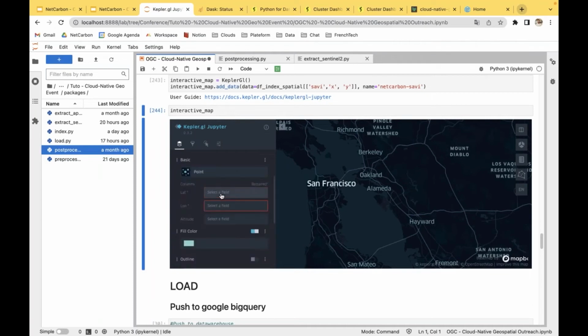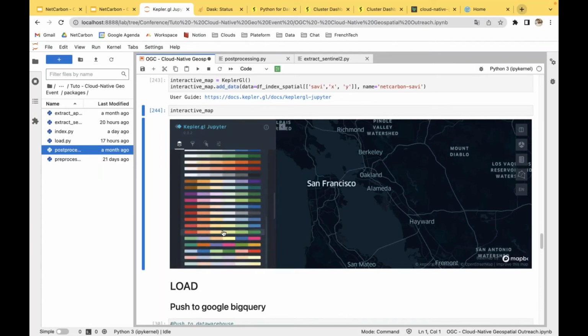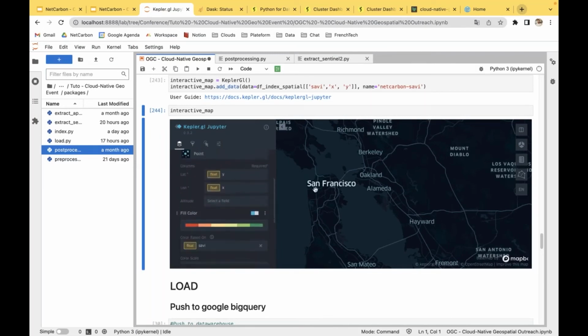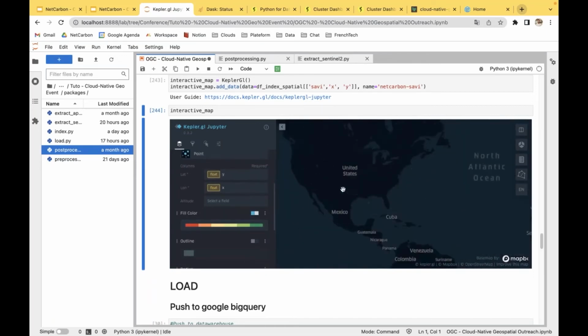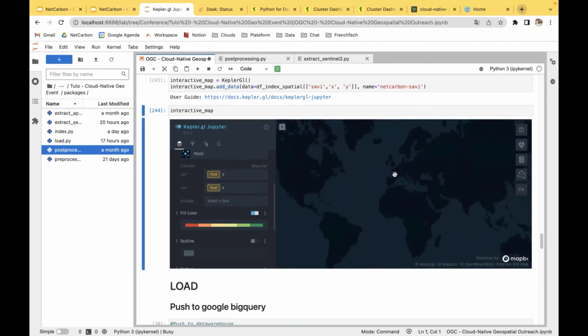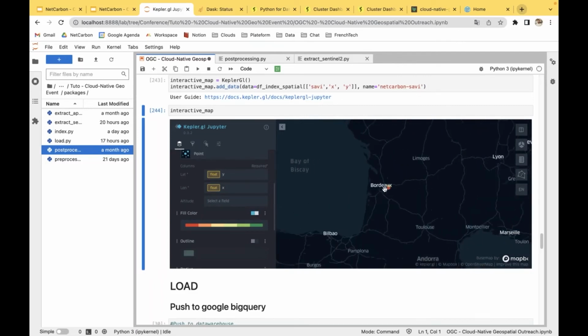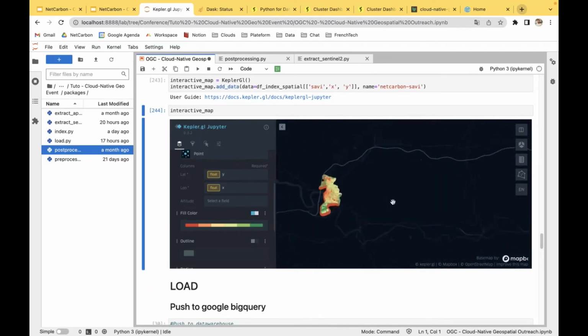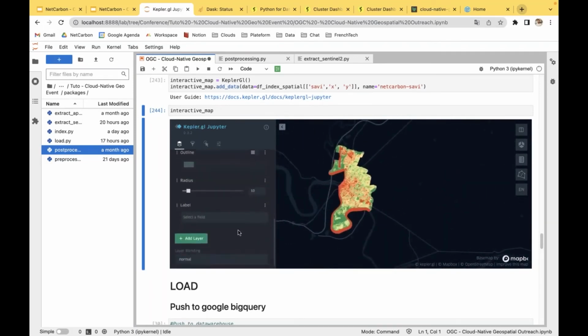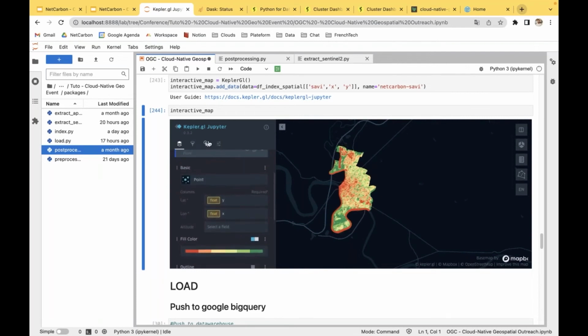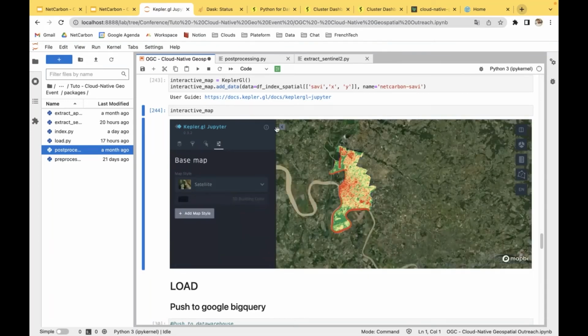So we want to use point. And the fill color, we are going to use SAVI, and we are going to use red to green. Okay, so normally we should have our data somewhere near Bordeaux. As we are working with Sentinel, I think we can go to 5. And here we are just going to put the SAVI. And as we really like satellite data, we're going to use the satellite base map.